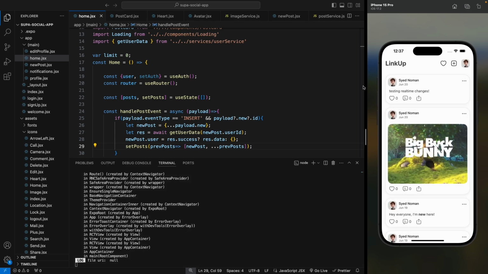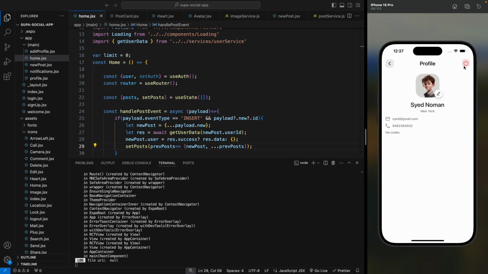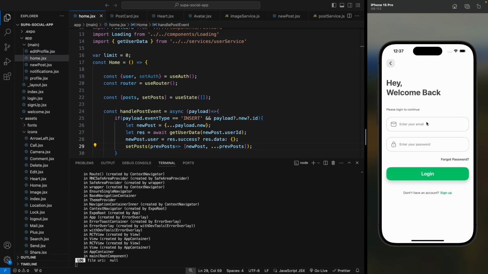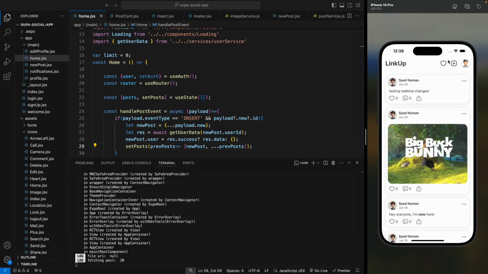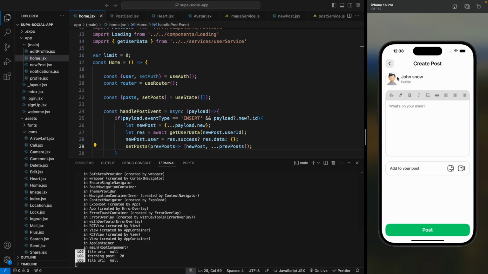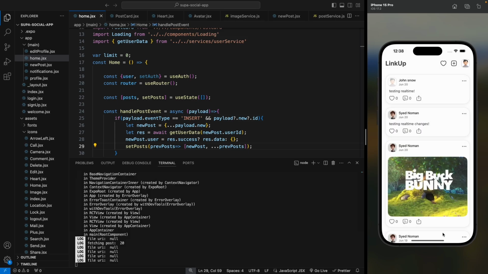Let me just log out and use a different account because with this account I've added so many posts. So let's use Jon Snow's account, and then we will create a new post from this account. Let's log in. Not now. So now let's create a new post, testing real time. Then hit post. So as you can see, this updated the post state because of the real-time changes.